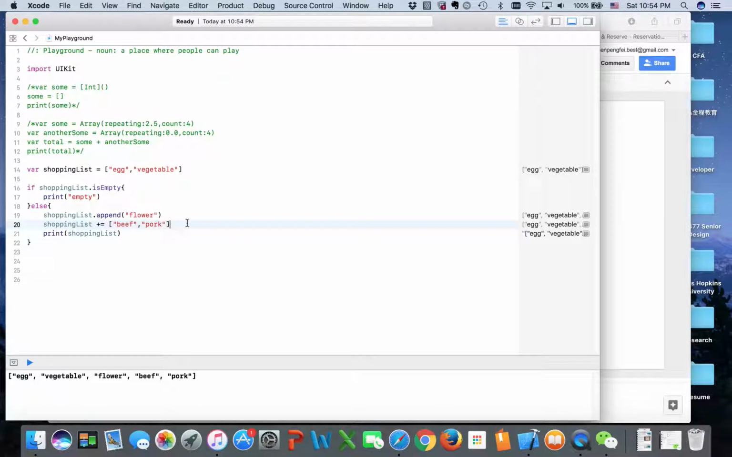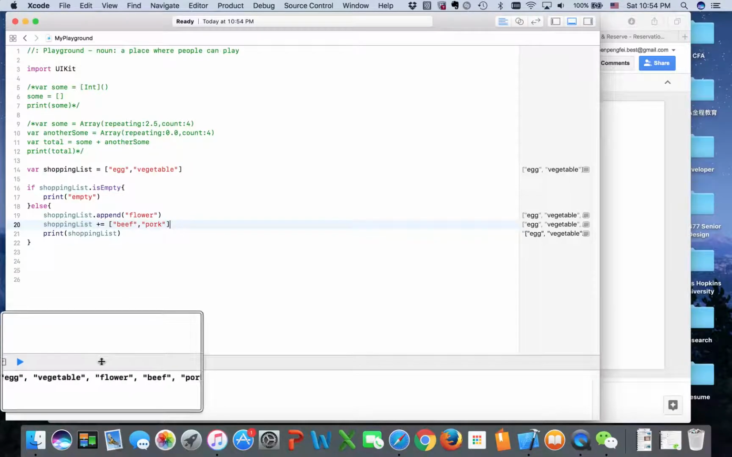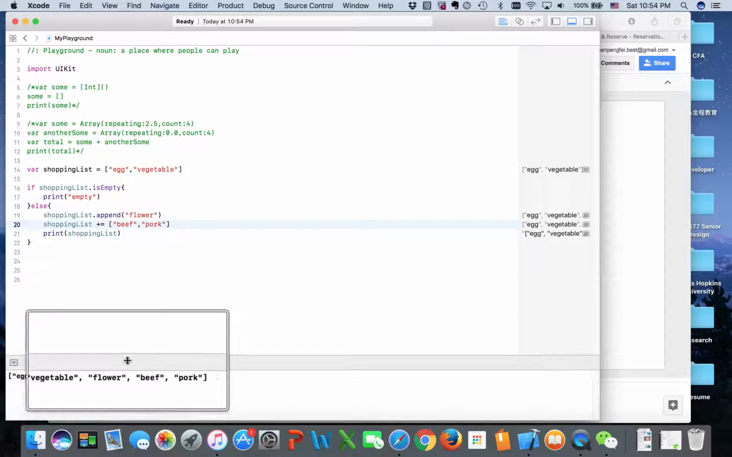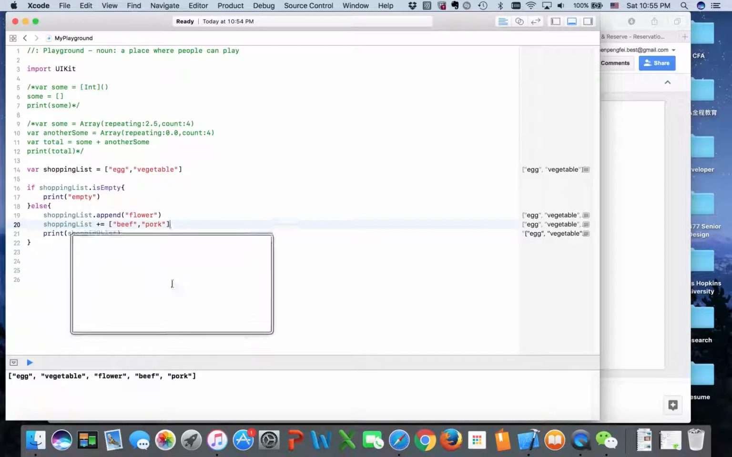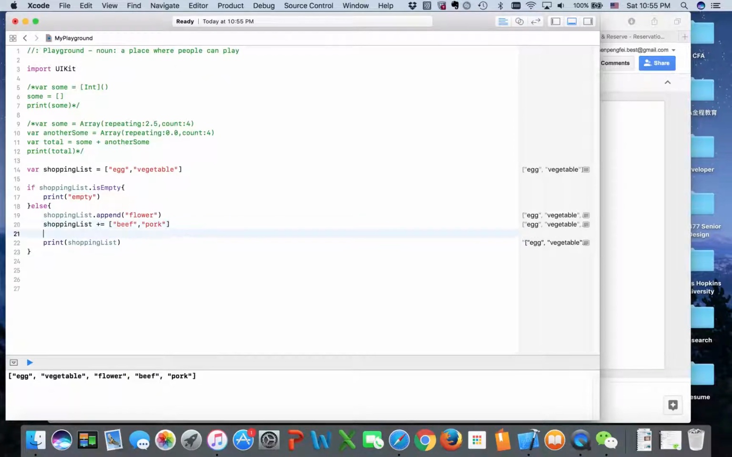So as you can see, in this case, the beef and the pork is added after the flour. So right now it has 5 elements in the array, but you have to pay attention because the egg actually has index 0. Vegetable is 1, flour is 2, beef is 3, pork is 4. So you have to count from 0 instead of 1.